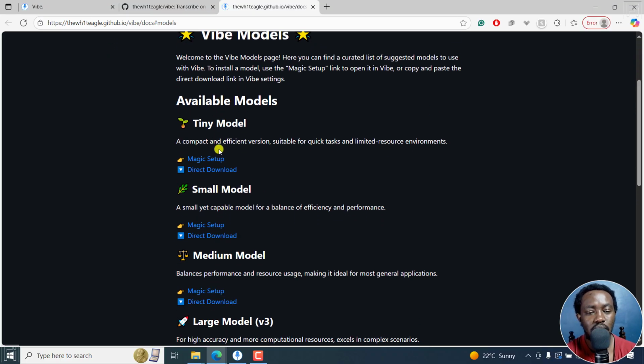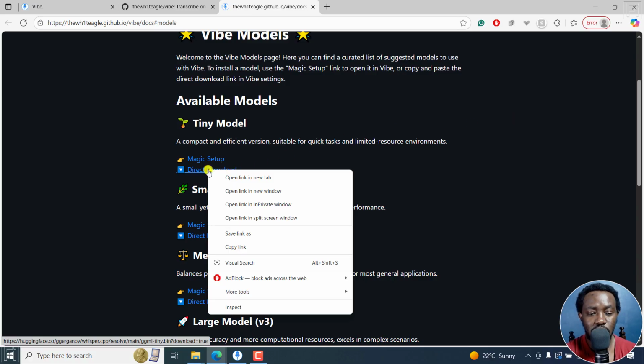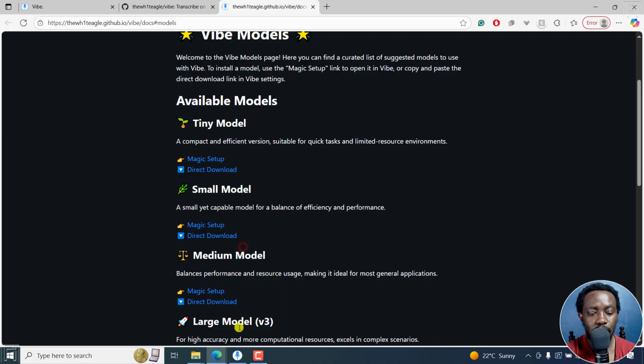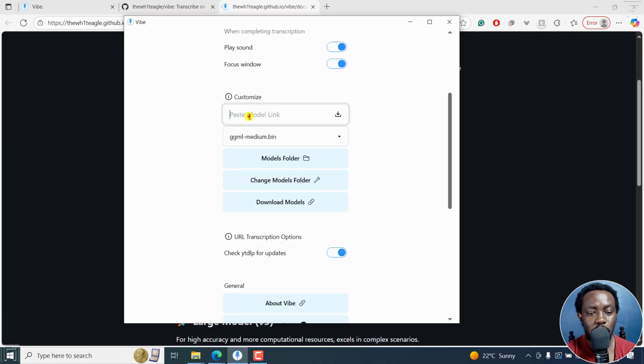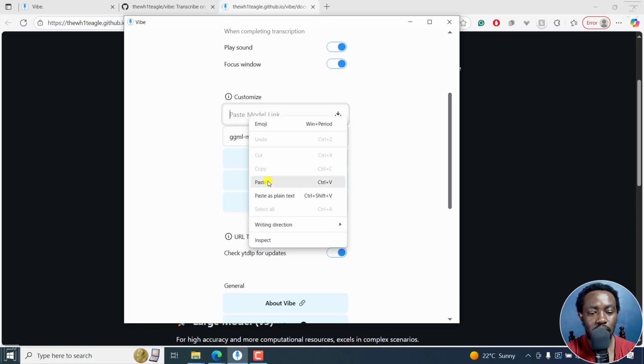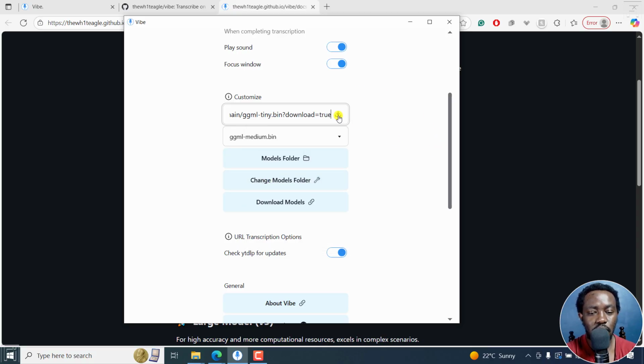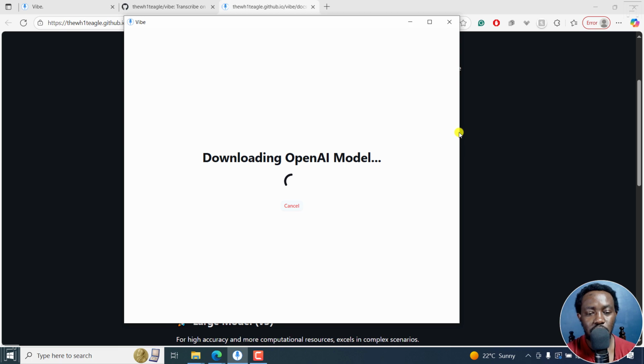We've got the Tiny. If you click on this, it's going to open up this app and start downloading. Or you can also do a direct download, goes to your downloads folder, and then you can save. Alternatively, you can right click on this, copy link, and then come back to Vibe, right here, paste, and once you do that, click on this button and it's going to start downloading the OpenAI model. I've selected Tiny because it's a small model, and also it's more or less for demonstration purposes.